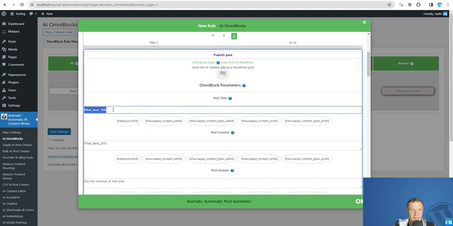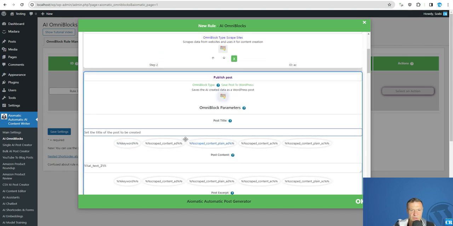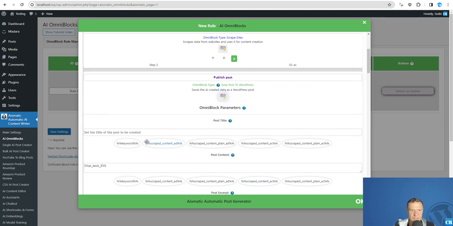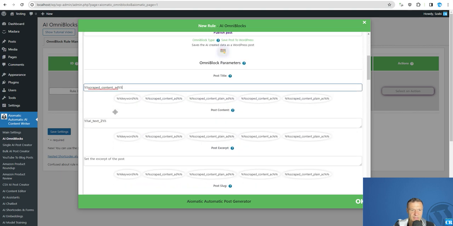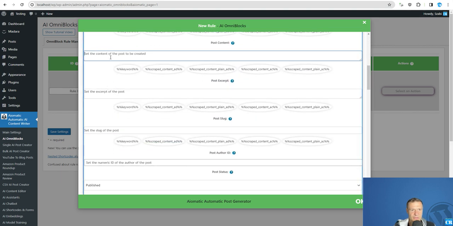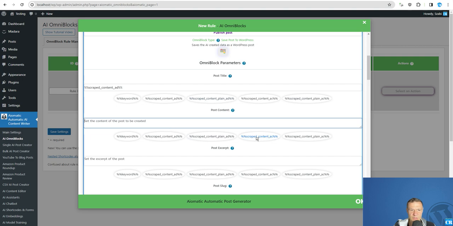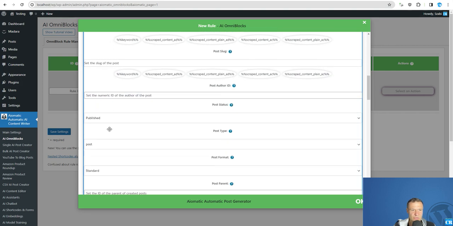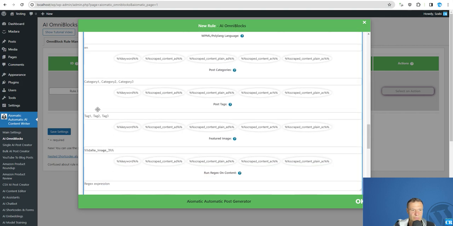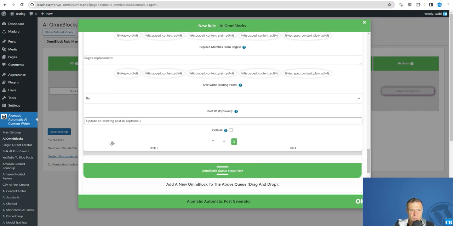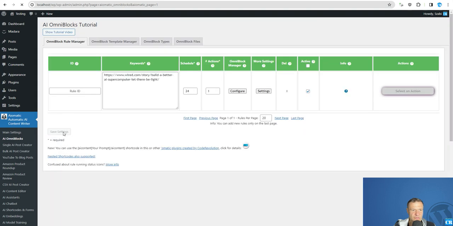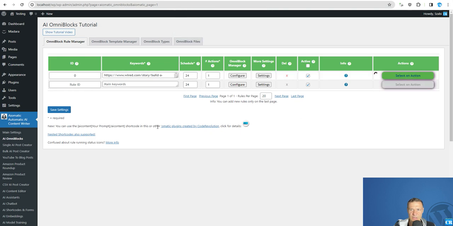Now let's remove the default settings from here. This is the OmniBlock with ID AD, which scrapes the title. And for the post content, we will need to use content AC. So use these shortcodes, and afterwards all we have to do is remove the default DALI shortcode which sets the featured image, save settings. And now we can go ahead and run scraping.